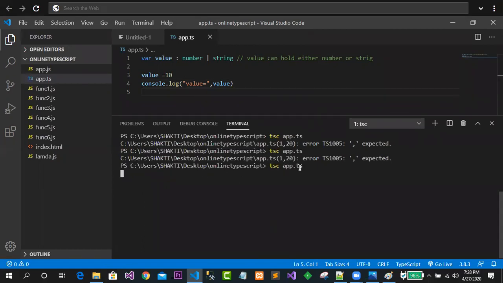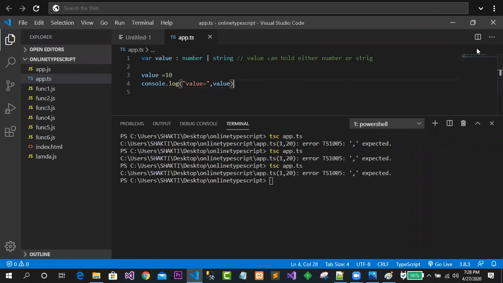Let's say tsc app.ts. Still it is showing some error. Why is it showing the error? Okay, a problem has come up over here. Why has the problem come up over here?